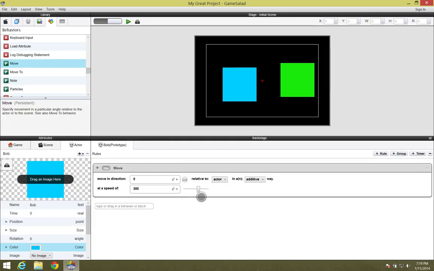So if we look at some of this brains that we gave Bob, you can see that there's a few things that we can change here. First, we have move in direction. And there's this little dial. If I click and drag on that dial, I can change the direction Bob moves in. So I'm going to change Bob and make him move kind of to the upper left. Also, we have the speed that Bob's moving in. So instead of 300, I'm just going to slow this down to something like 50.